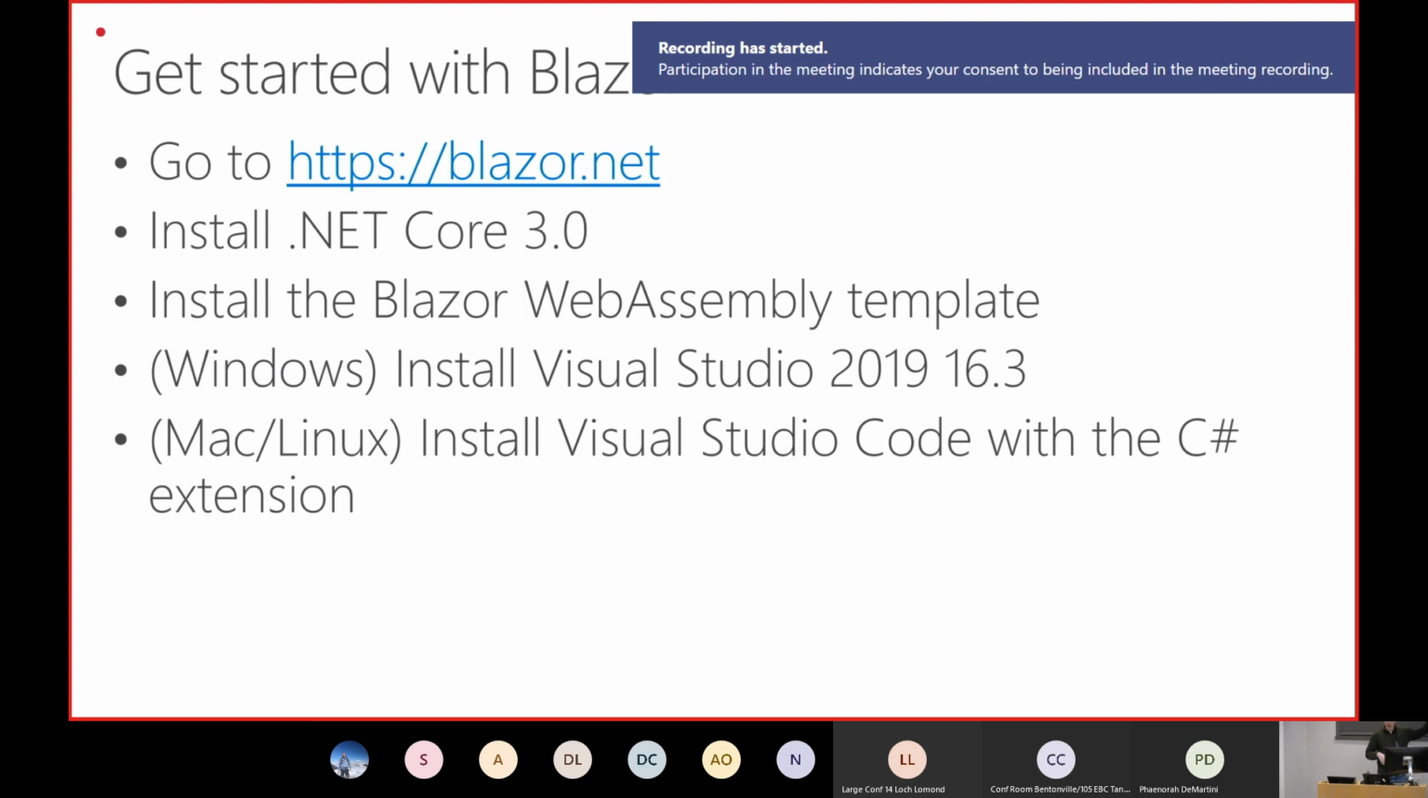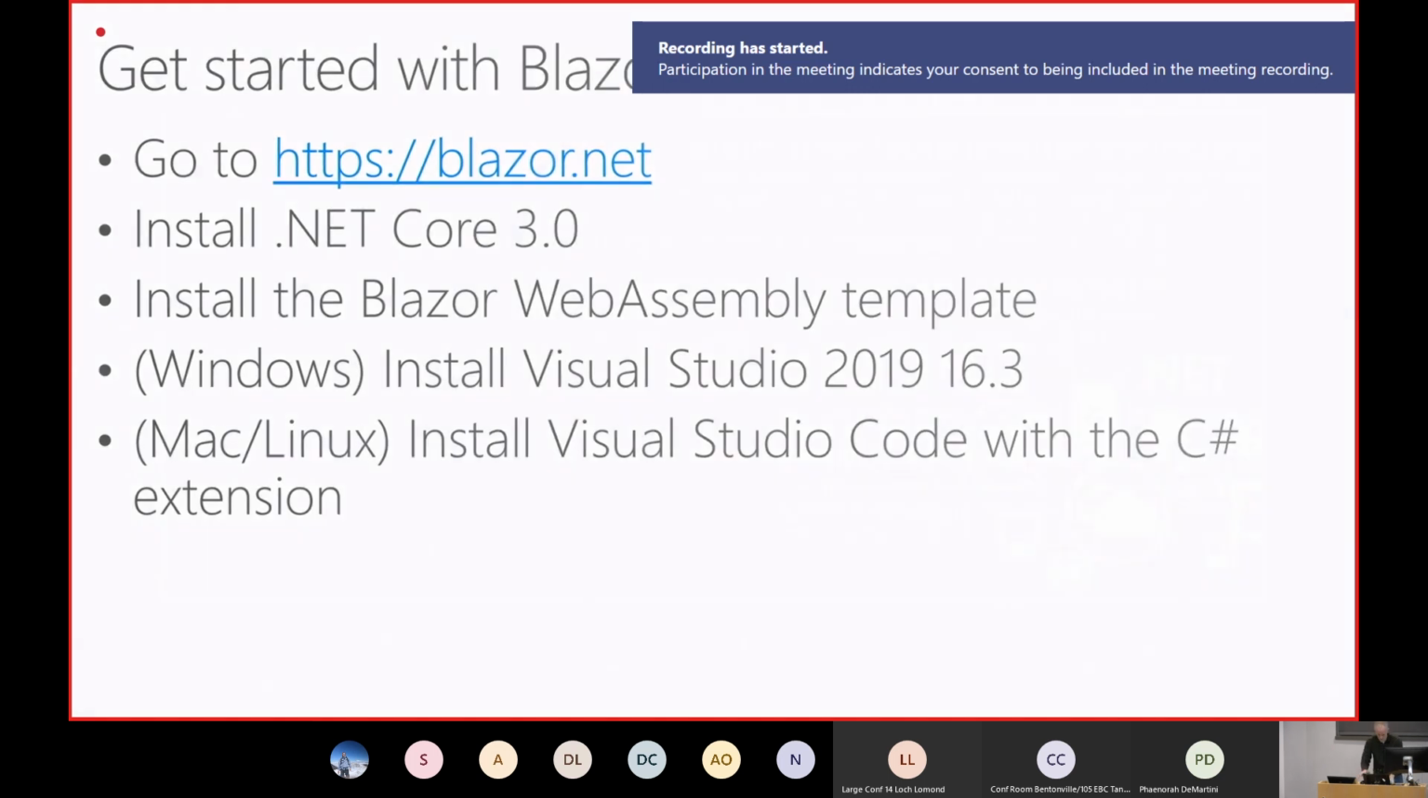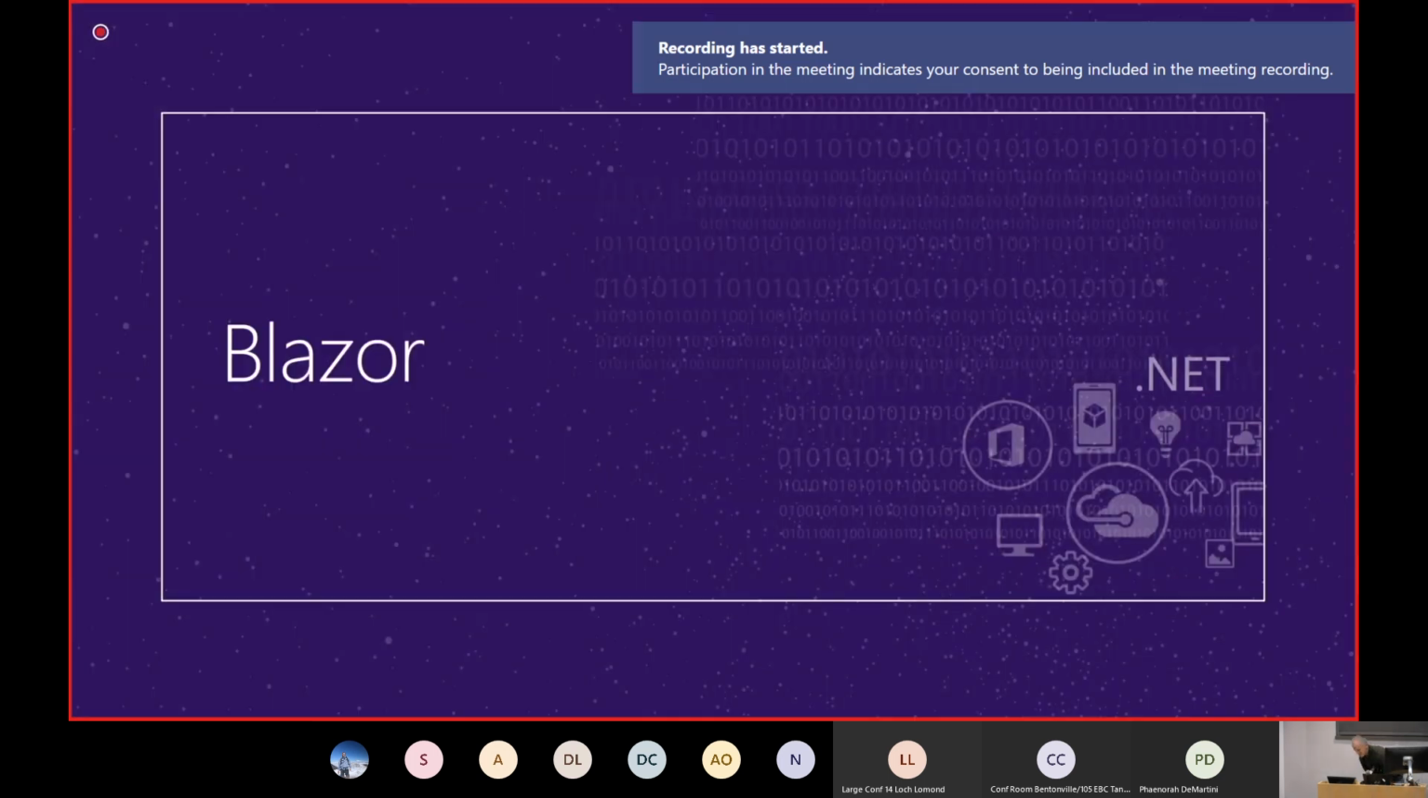You can do this on Windows, Mac, and Linux because there's a CLI experience for installing the SDK and the WebAssembly template as well. For tooling, we have tooling in Visual Studio, and then Visual Studio Mac is in preview right now with 8.4. For Visual Studio Code, you'll need the C# extension, and that has Blazor tooling in it as well. All right, let's do it. Let's create some Blazor apps. We don't have a ton of time. I want to show you a couple cool things.